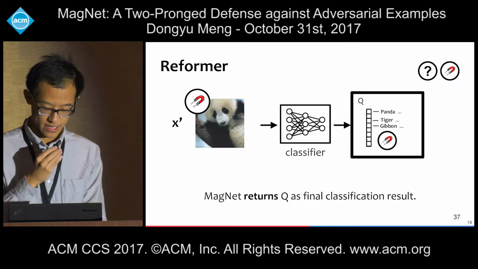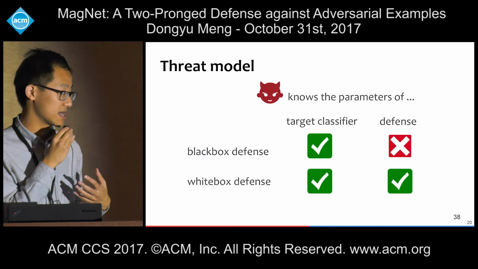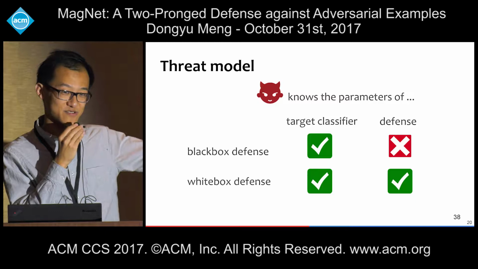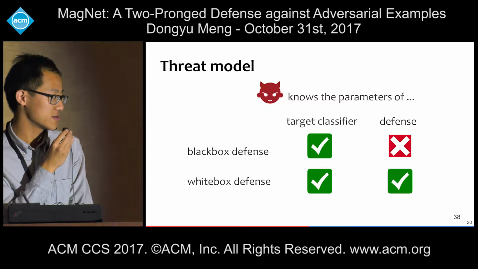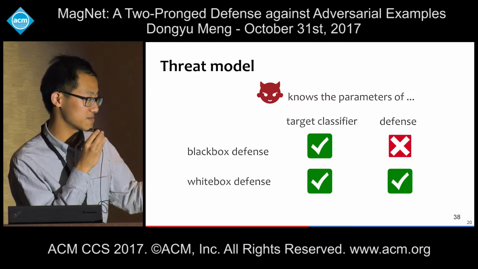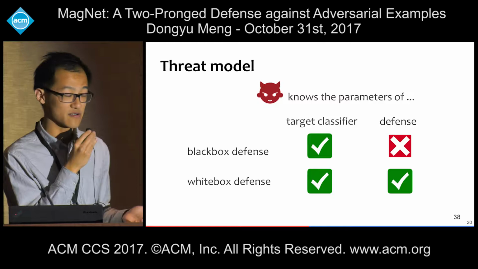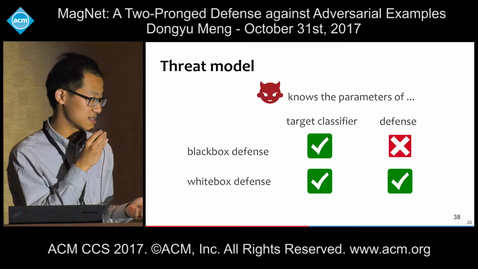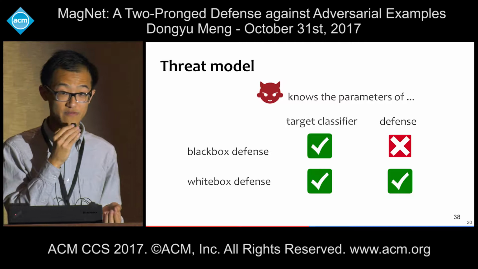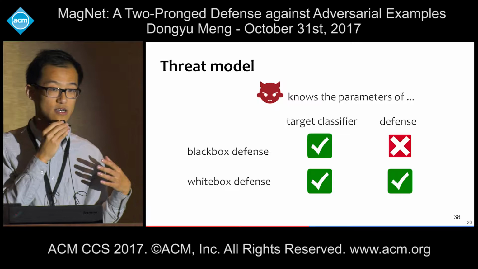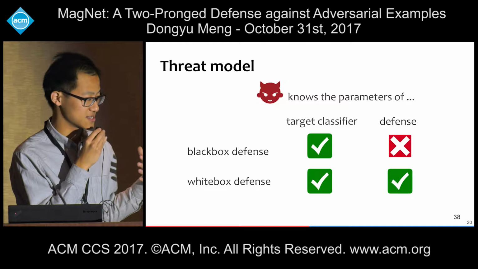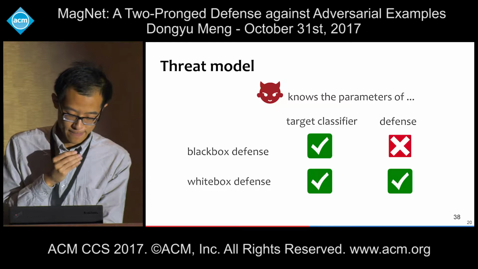To evaluate MagNet, I'd like to first introduce our threat model. Note that the black box and white box defense is different from what David Wagner talked about, the black box and white box attack. In our threat model, in the black box defense, we assume that the attacker knows the parameters of the target classifier, which is the attacking target. However, the attacker is not aware of the existence of our defense. And in the white box defense, the adversary knows everything about the target classifier and also the defense, so that they can attack the whole model as a whole.